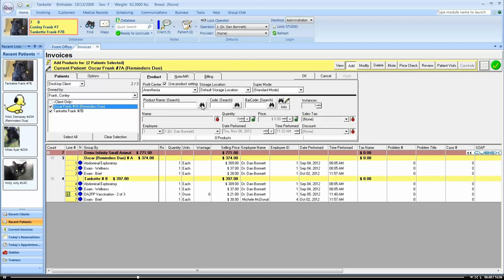Now, if you've been using drop-down boxes for a while, I recommend switching over to search for matching entry when you're doing your invoicing. It makes searching for items much easier than using the drop-down. And I'll show you why.